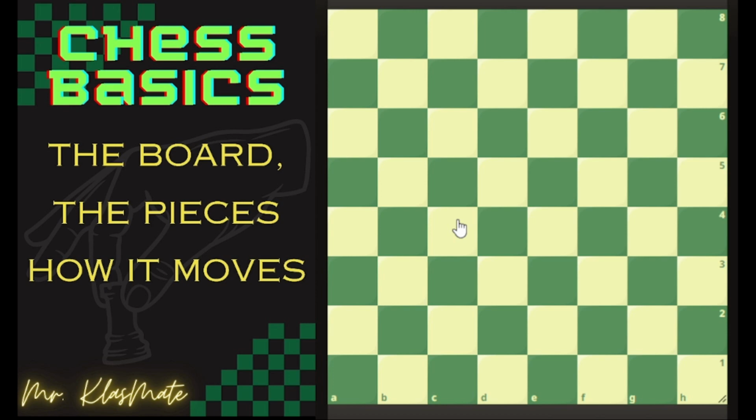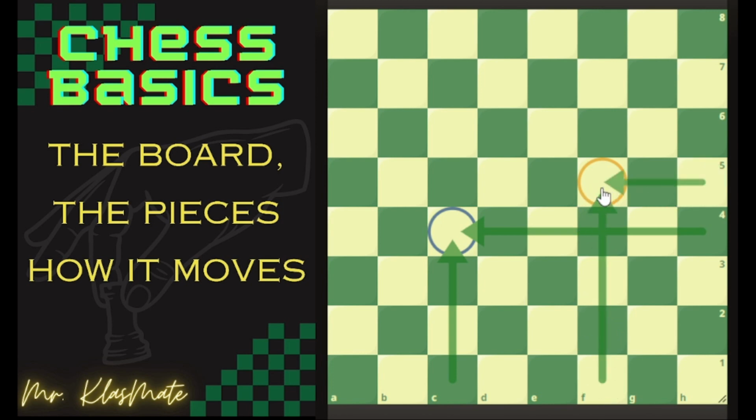So we just need to combine the files and the ranks, find the coordinate, and determine the name of the square. For example, what is the name of this square? It's on the C file and it's on the fourth rank. Yes, you are correct. It's the C4 square. Wow, amazing. How about this yellow circle? Yes, it's F5.